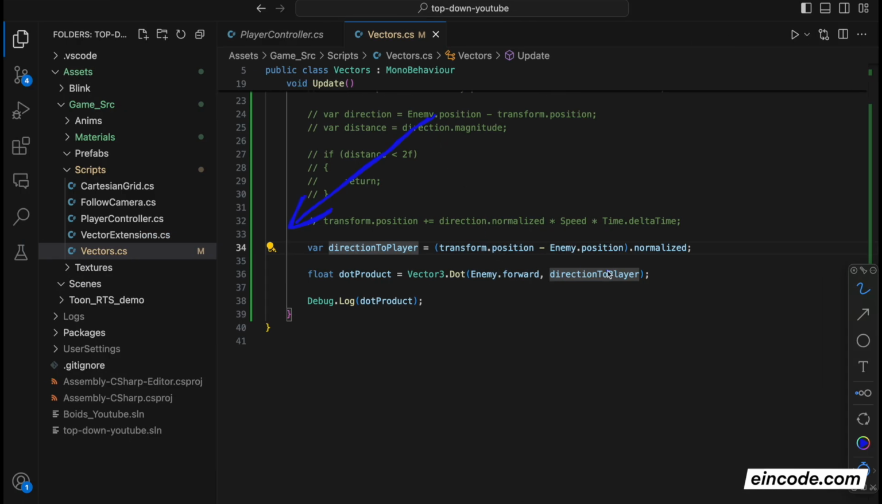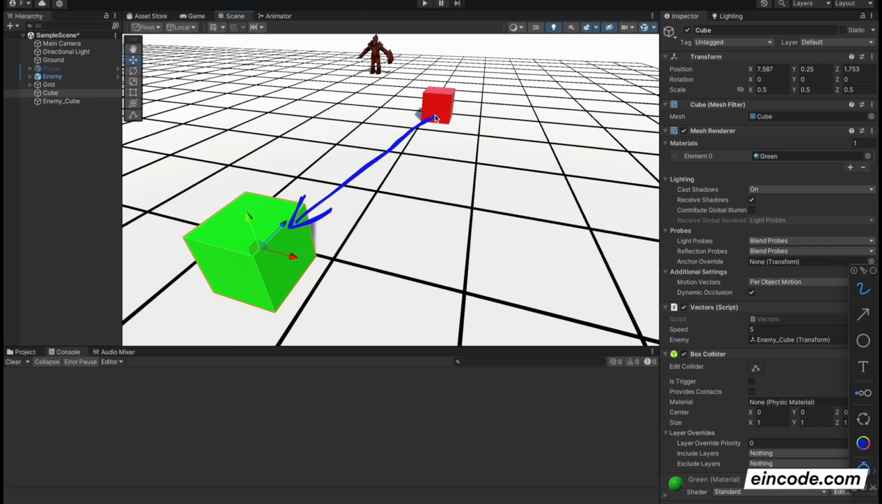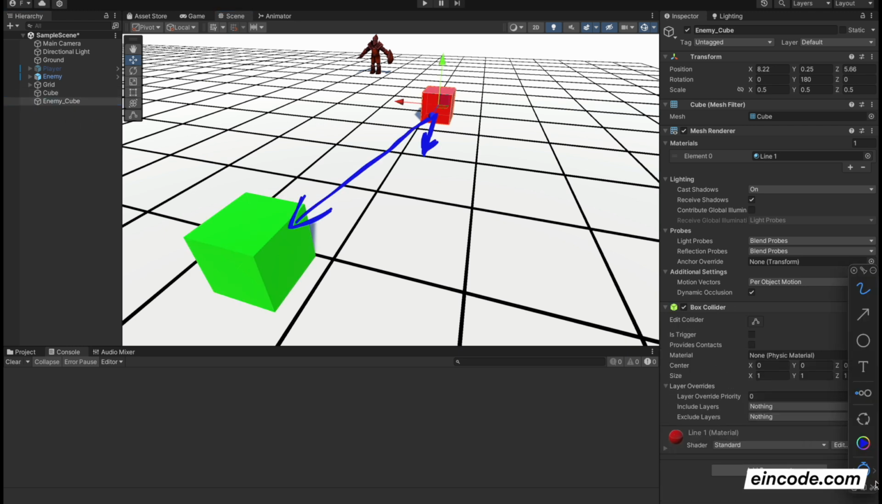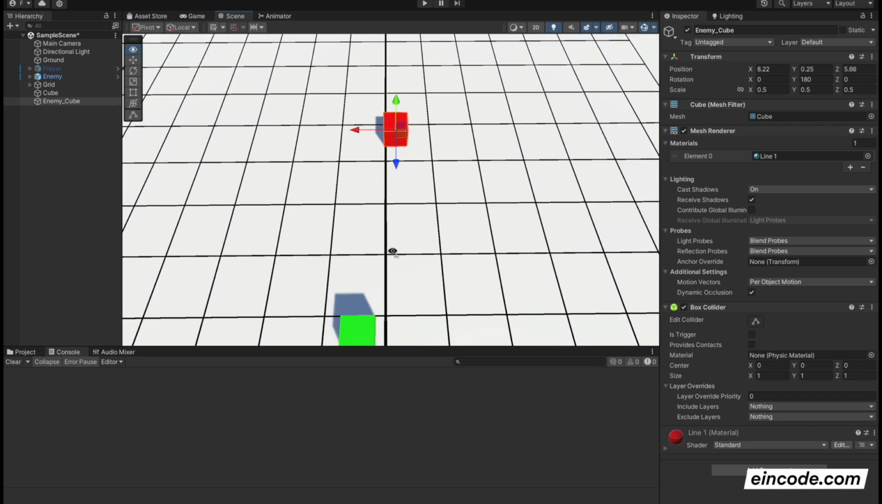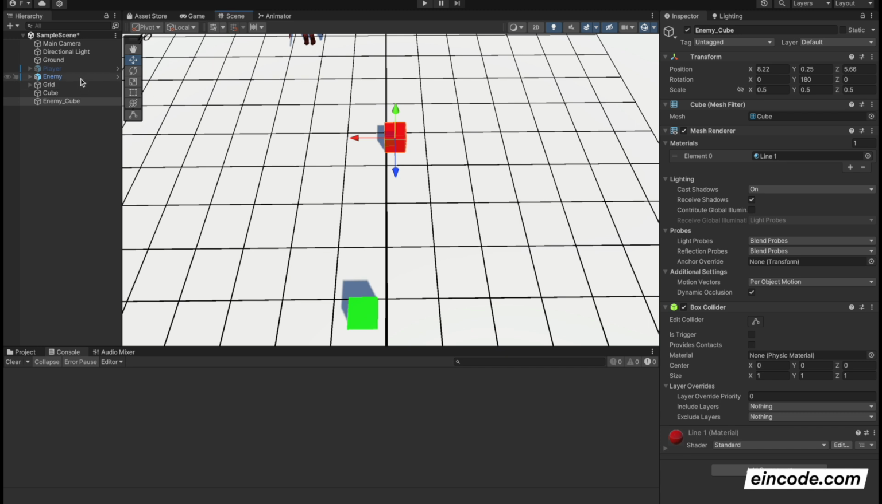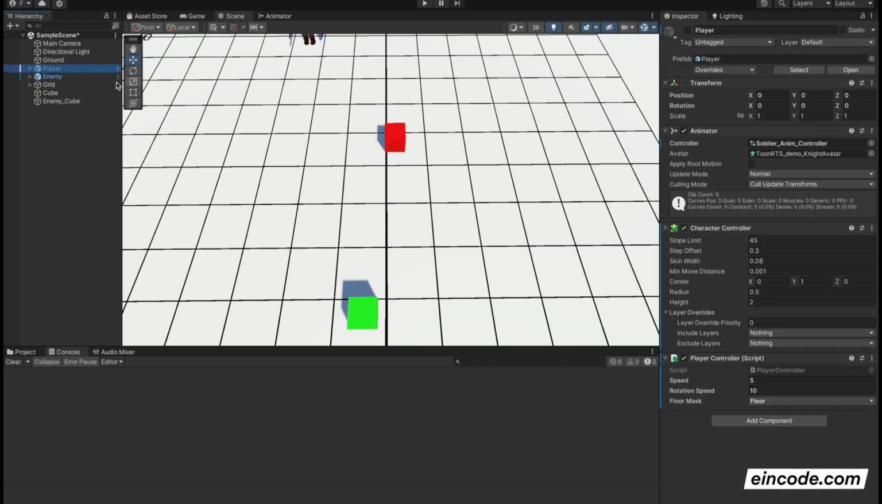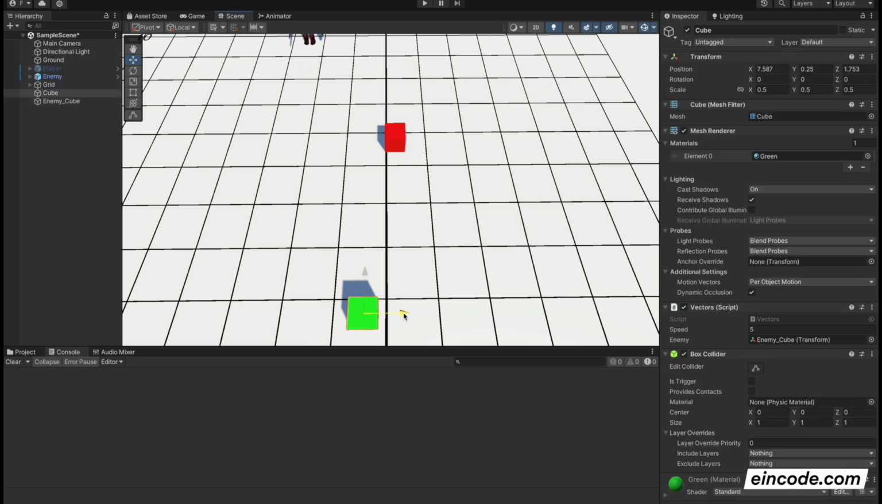I'm getting this vector and computing the dot product of this vector and the forward direction of the enemy. Okay? So the forward direction is where this blue axis is pointing. When you select the enemy, actually, I will select the enemy cube. I will just use a better angle so you will see it better. Like this. I will move my player a little bit to the right side, or the left side, like this.